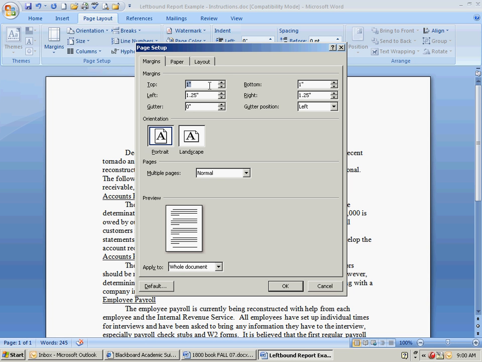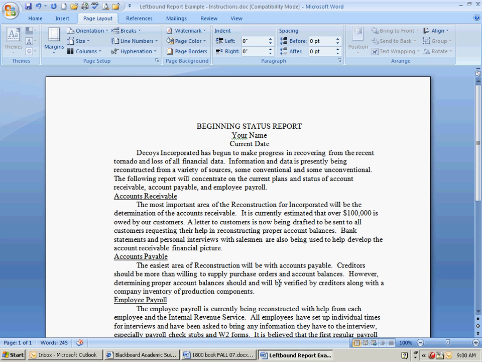Top margin can stay an inch. Left margin needs to go to 1.5. Either type in 1.5 here where I'm circling, or use the up arrow key to 1.5. Right margin needs to go back to 1 inch. That gives you exactly the same length line as you had before. When you get through with that, click on OK. You'll notice that the screen jumped over to the right a little bit.